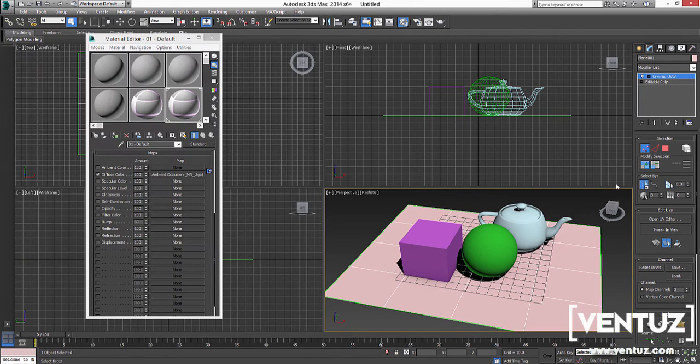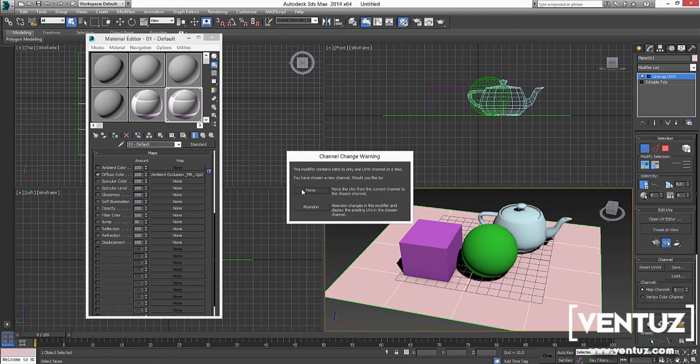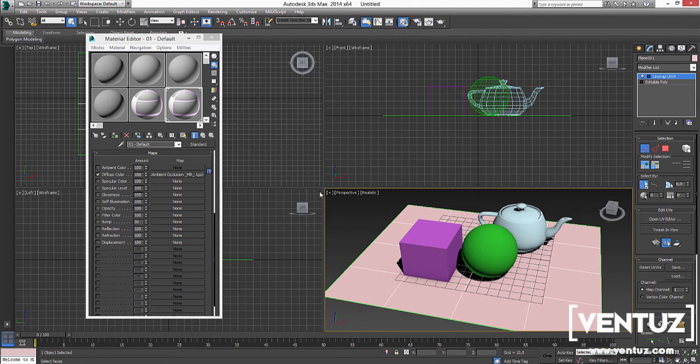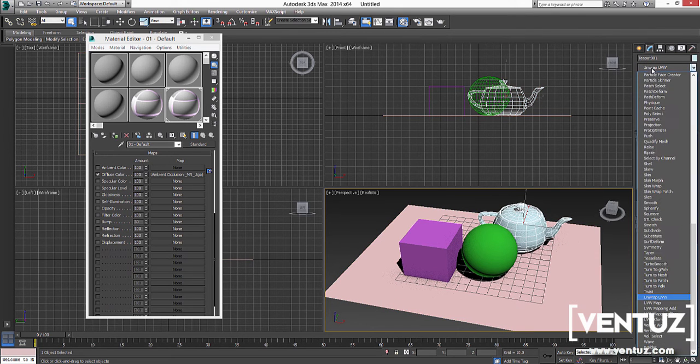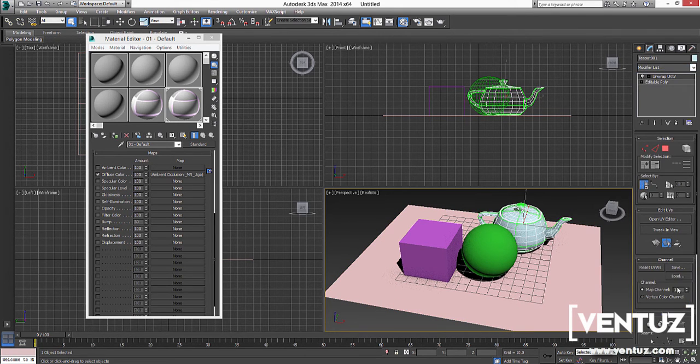Now again, type in the channel number 1 instead of 3. The dialog pops up again and now move channel 3 mapping to channel 1. This will transfer the UV coordinates from channel 3 to channel 1. And the same for all other objects.